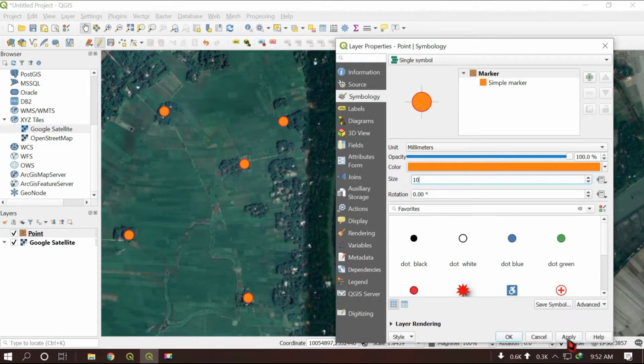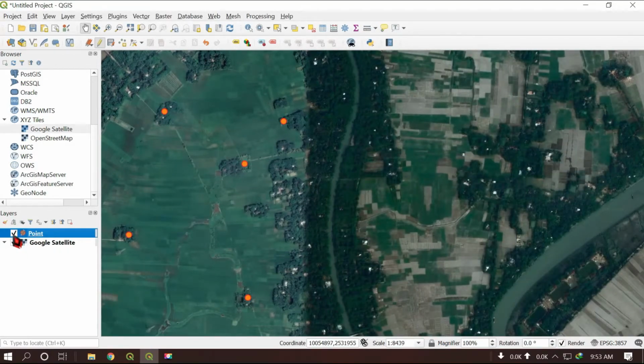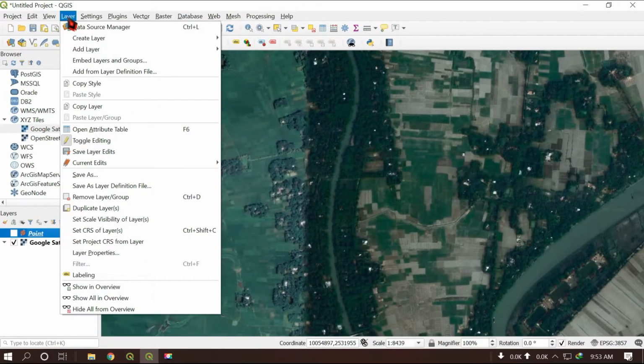Okay, let's just change it to 1 and click apply. As you can see, the size has increased. Similarly, if you give a smaller value, it will turn into smaller points. So this is how you can change the symbology for any kind of shapefiles.